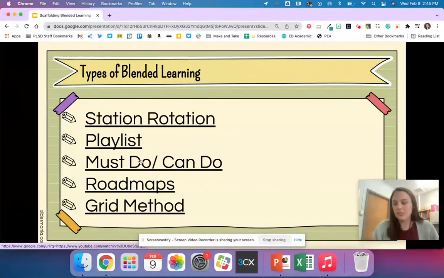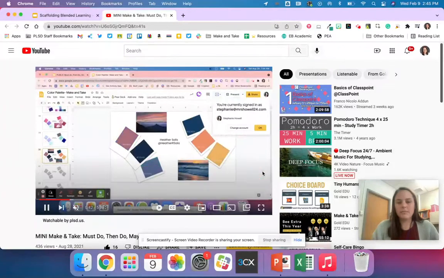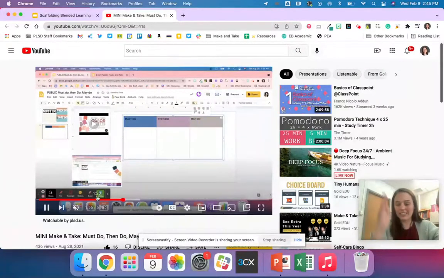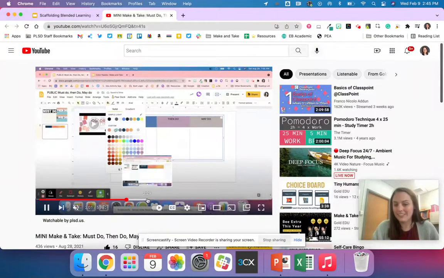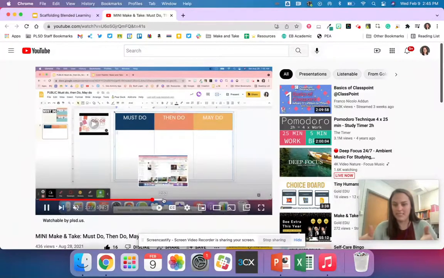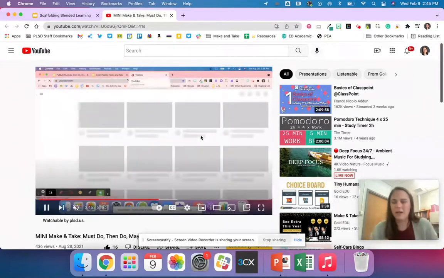The next one is a must-do, can-do list. With a must-do, can-do list, these can be great for students as well. What students do is they have something that they have to do. That's the must-do. And then they have maybe a then-do or a can-do. This is where they do that after everything that they have to get done. That happens next. This could be the extension. This could be spiral review, a couple different options here. And then the may-do, or sometimes it's called aspire-to-do.